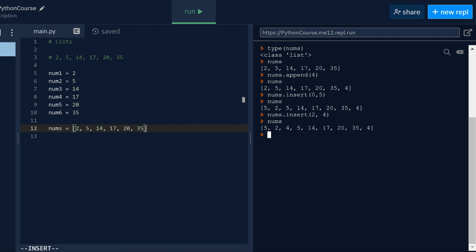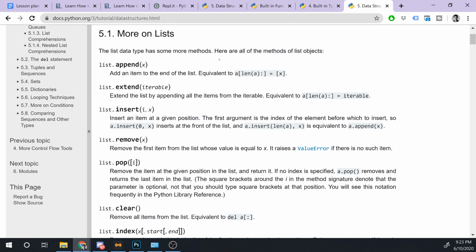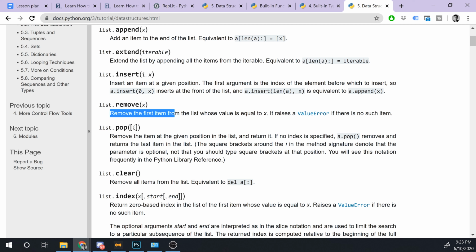I want to remove an item from a list. How do I do that? Well, let's check it out. Go back to your documentation, keep reading, and then, oh, that seems promising. It's the word remove. Remove the first item from the list whose value is equivalent to X. Oh wait, that's a little bit different.